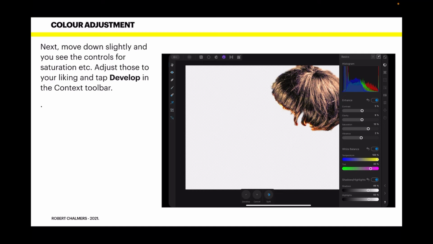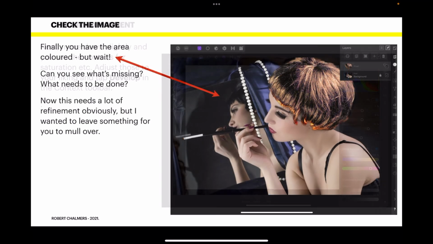Next, move down slightly in that toolbar on the right hand side, and you can see the controls for saturation and shadows and highlights. So turn those both on and adjust those to your liking. Now you can see the hair colour has changed to, well, a vaguely auburn colour. And tap Develop in the context toolbar. Once you're happy with what you've done, in the context toolbar at the bottom, tap Develop. Nothing will fix in place. If you go off that screen, you'll lose all your settings. So if you want to keep them, tap Develop, and there it goes.